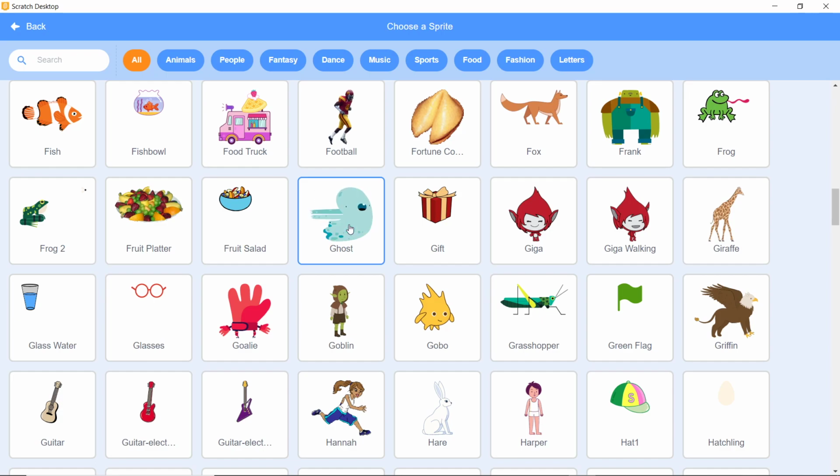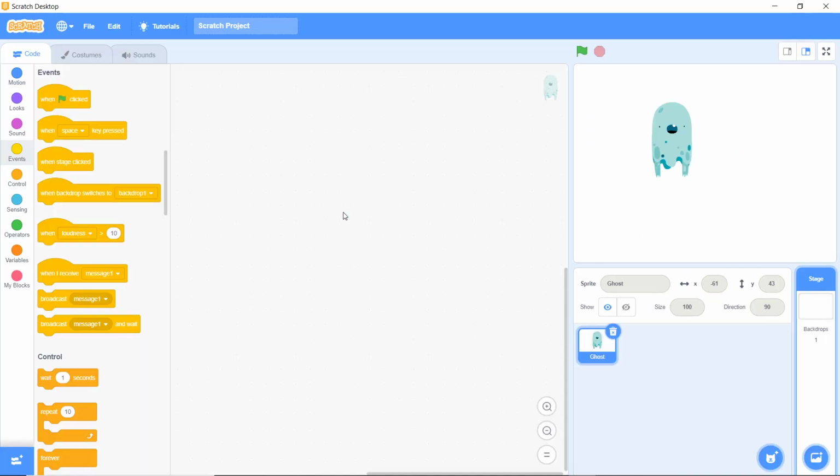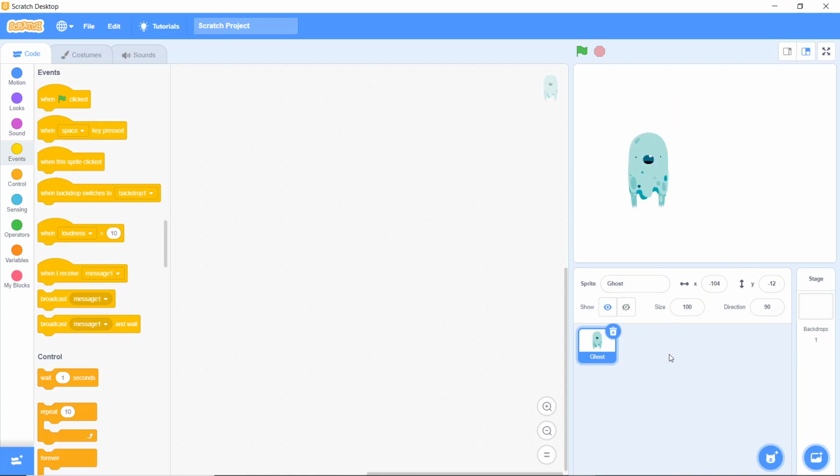Okay, so he's going to be my good guy. He's going to be the hand sanitizer. So I'm going to go and grab him. So I click on him and I can see I've got him there.